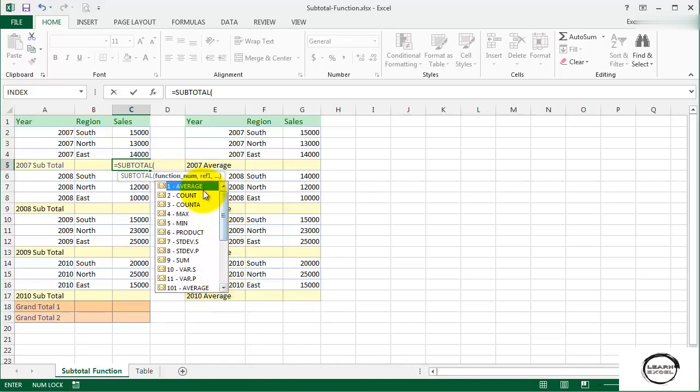You see 1 is for average and 101 is also for average. There is a difference between these two averages. We shall clarify it later. 2 is for count, 102 is also for count, 9 is for sum, 109 is also for sum. I double click on 9, which refers to sum function.